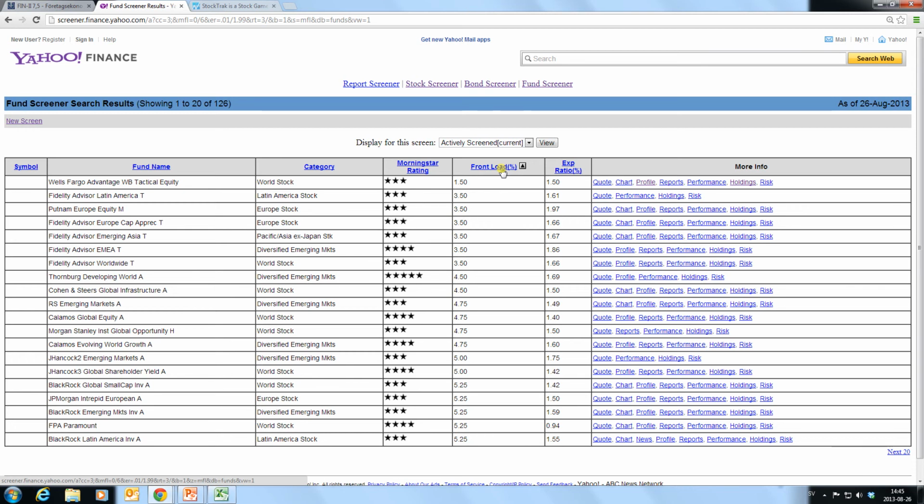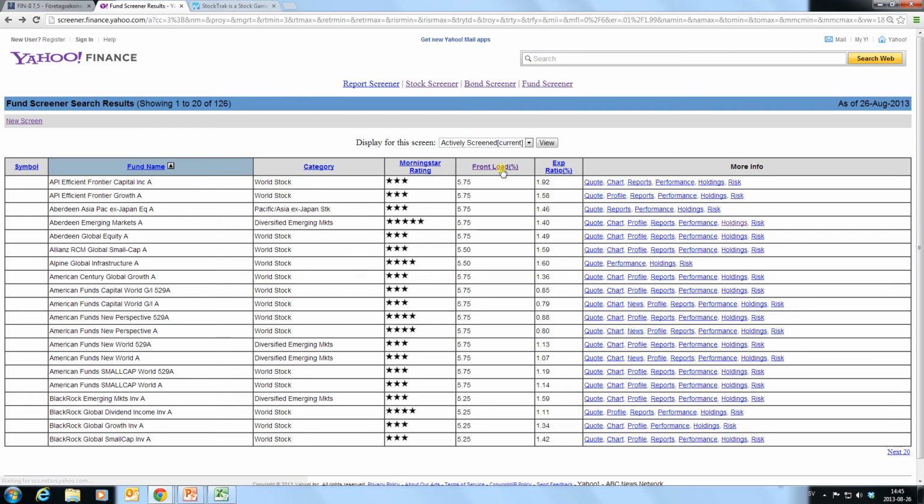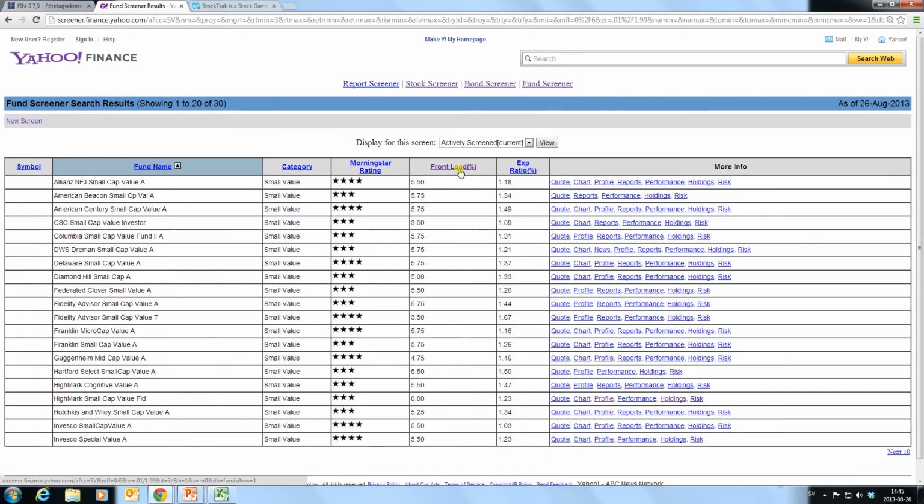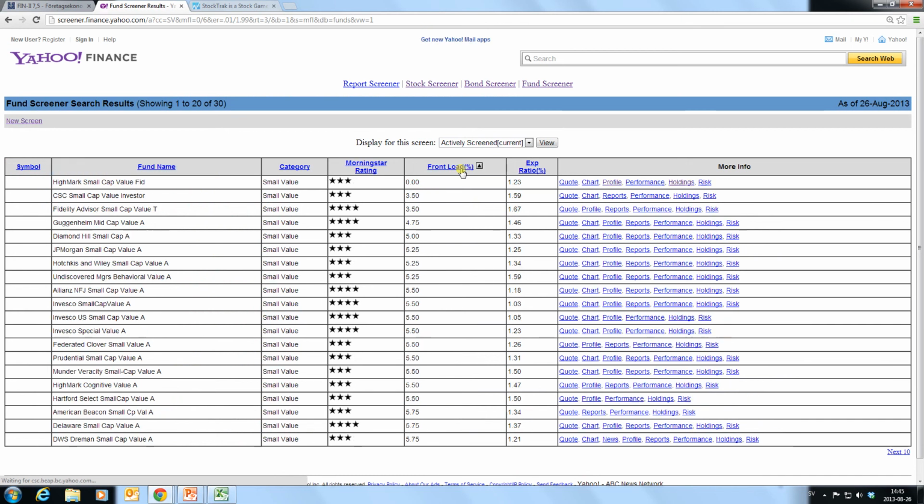So I can't actually find any of these funds here. Alright, well, too bad. Then I will have to go on and look at the small value stocks. Okay, so we go down here and we select small value stocks, or funds that invest in small value stocks. We find funds, and again click on the front end load. I hope that there is someone here.